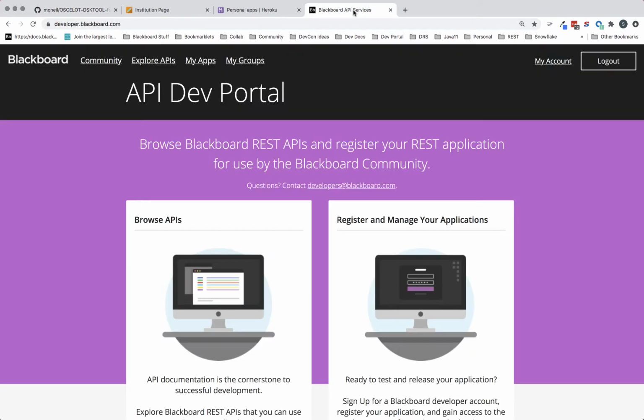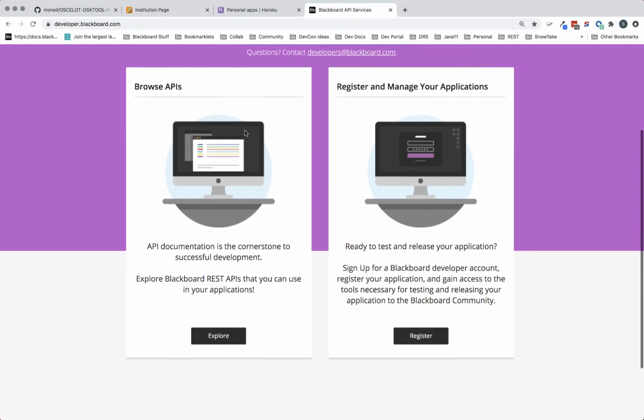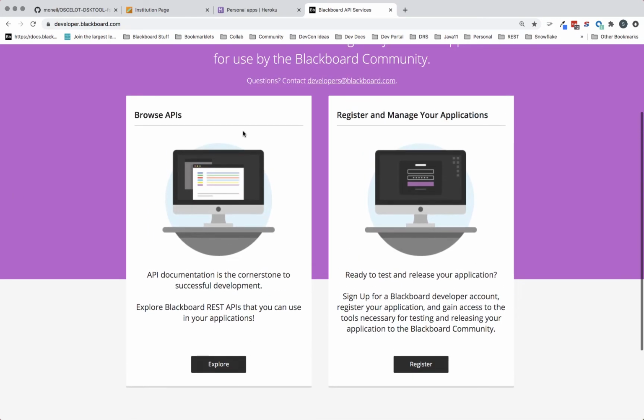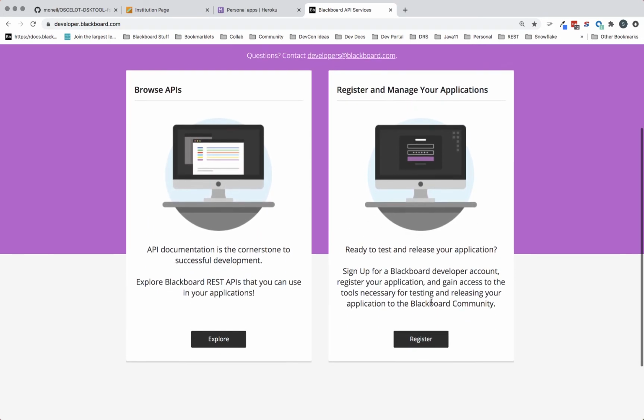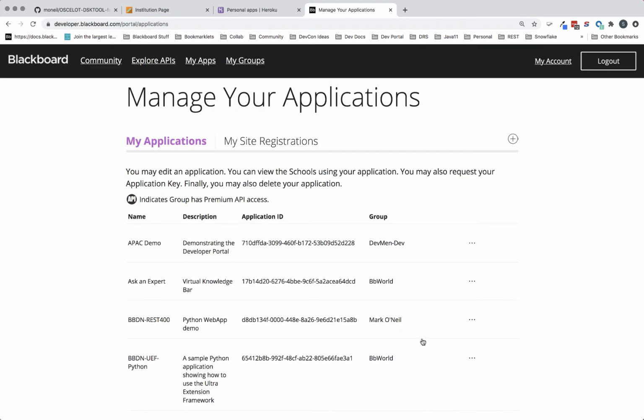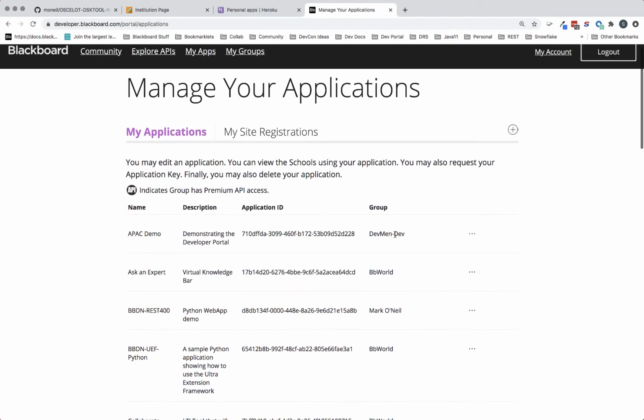The first thing that you have to do is be registered for the developer portal. If we go over to Blackboard API services, we can see here we have browse APIs and register. Now I already have an account. If I did not, I would click this register button and fill it out. It doesn't ask you for a ton of information, but I am logged in. And so here you can see we have our managed applications. So I am going to click the plus sign.